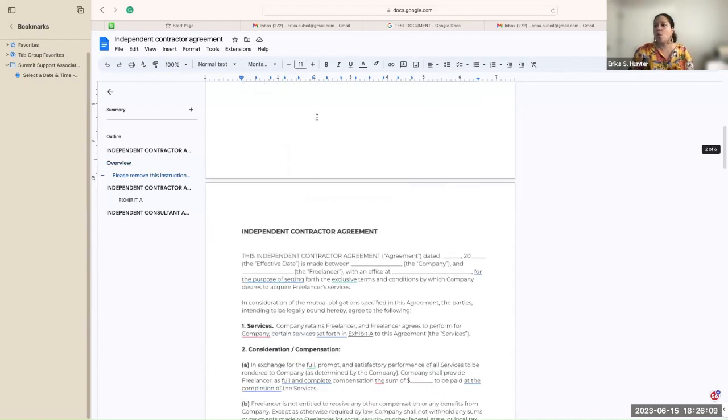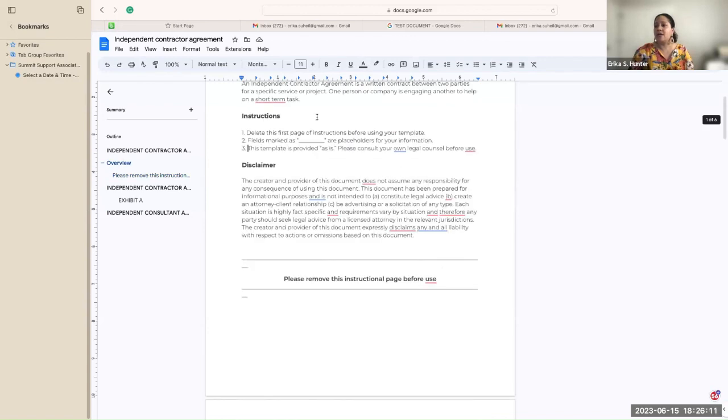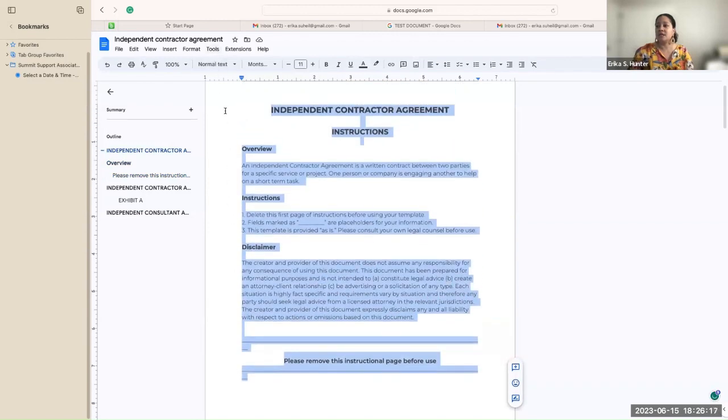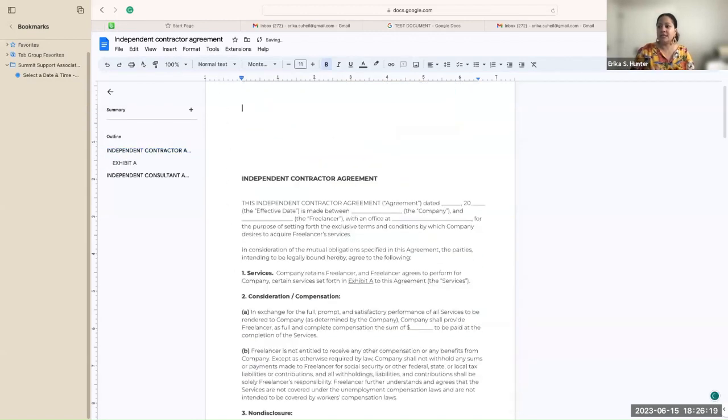And so what we're going to do now, and what I can do is I can highlight everything here, okay, and delete. And now it's all deleted. So I highlighted all that information with the left click of my mouse.